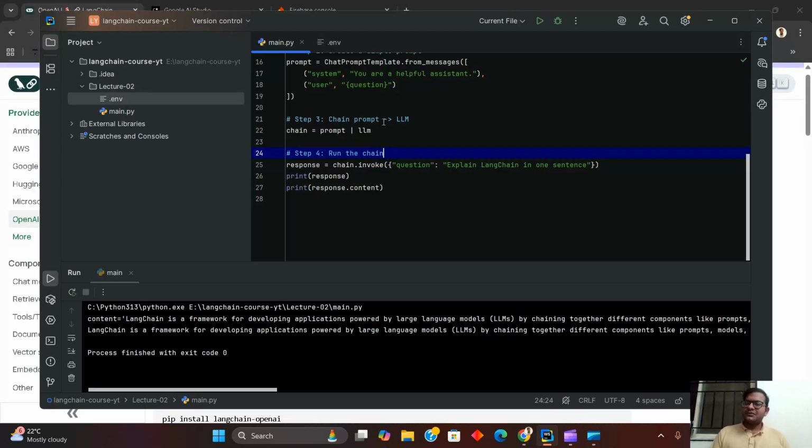Now there is one homework for you. Try to use different system prompts and see how the output varies.